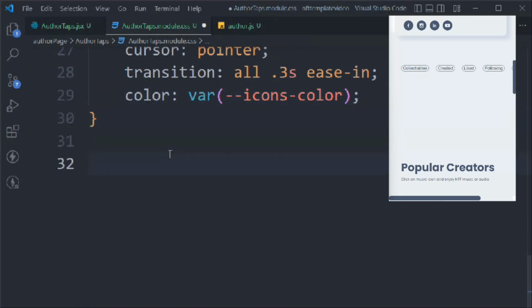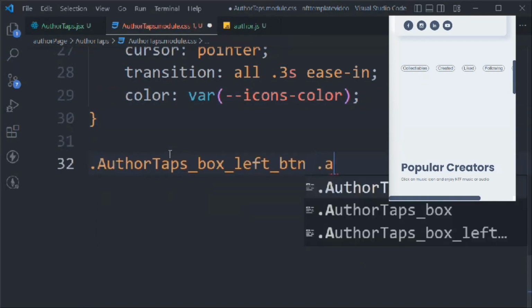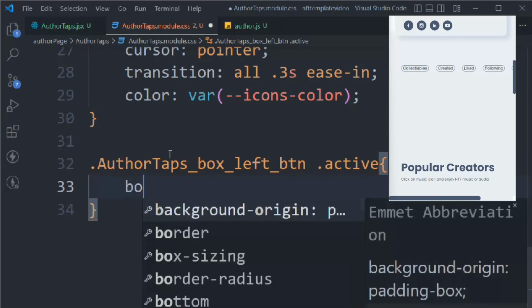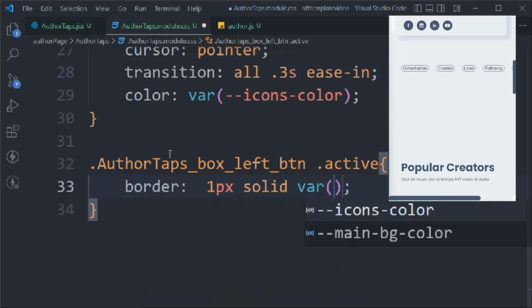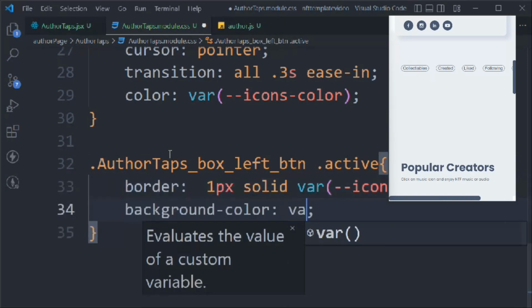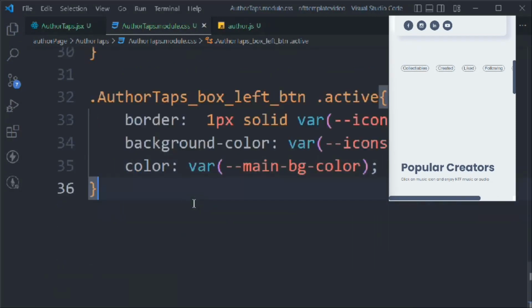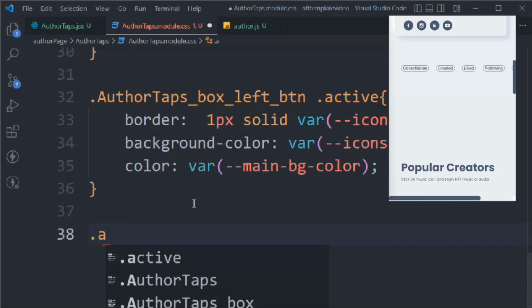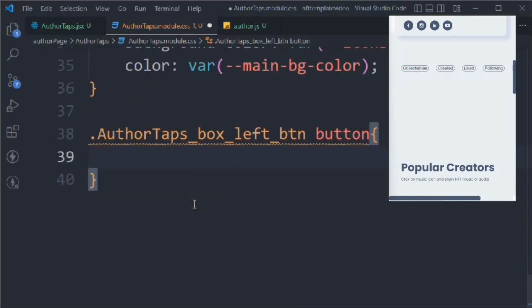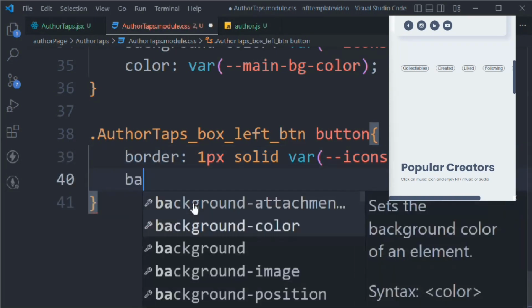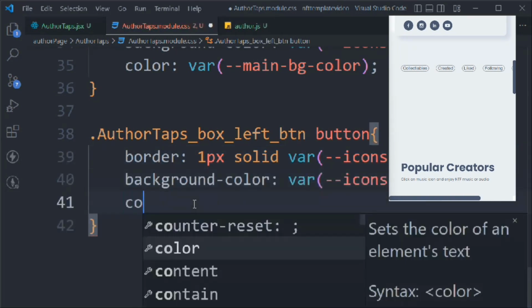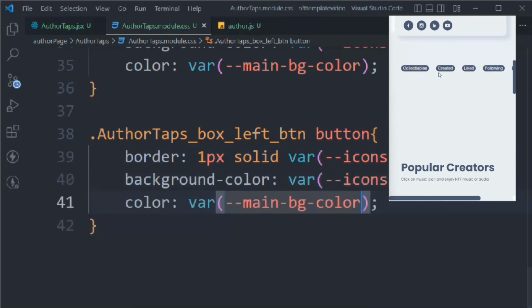We'll target the box left button active state, and let's say border 1 pixel solid, our icon color, and background color is going to be our icon color, and color is going to be the main color. We'll come here, target the button itself, border 1 pixel solid with our icon color, background color is going to be our icon color, and we'll have the main color as a text color. So you can see looking perfect.